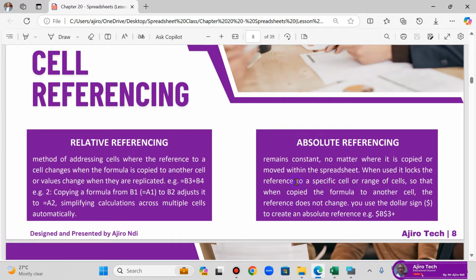All right. So absolute referencing simply says that it remains constant no matter where it is copied or moved within the spreadsheet. And we use it to lock the reference, really. So we lock that reference or that range or cell so that when we are copying it, that particular cell remains the same. Okay. And we use a dollar sign right here to create an absolute reference.